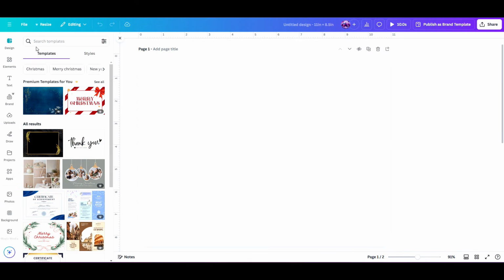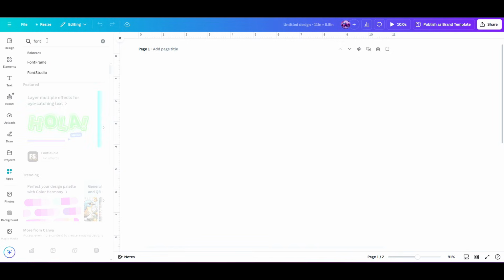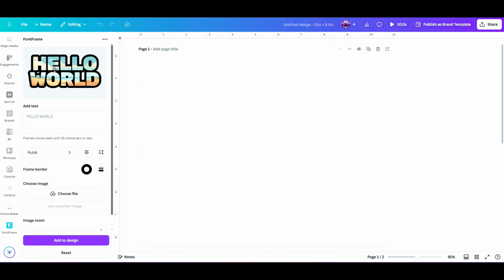Starting with a blank canvas, I am going to go down to apps, and here's a place in Canva where you can find different applications that will help you to enhance your designs. And what we are looking for today is called Font Frame. What this honestly does is allow you to pick out a font and add a background to it. For the purpose of our example today, we're going to use glitter as the background. So I am going to keep this real simple, y'all, and I'm going to just say glitter.